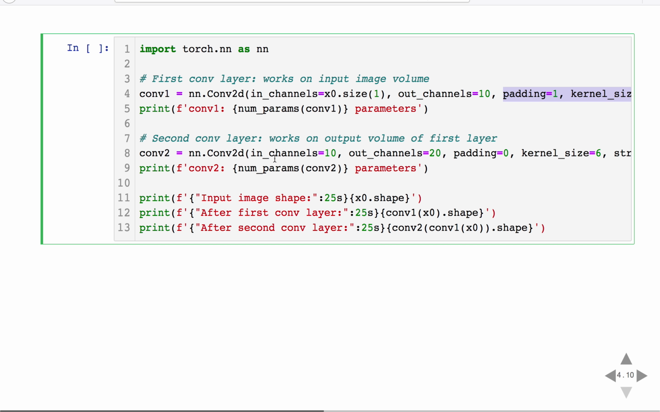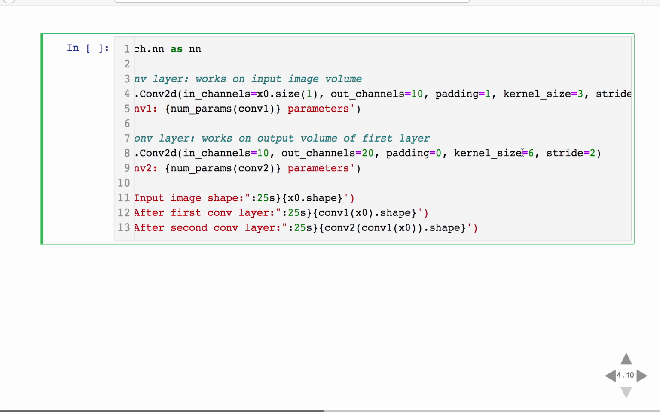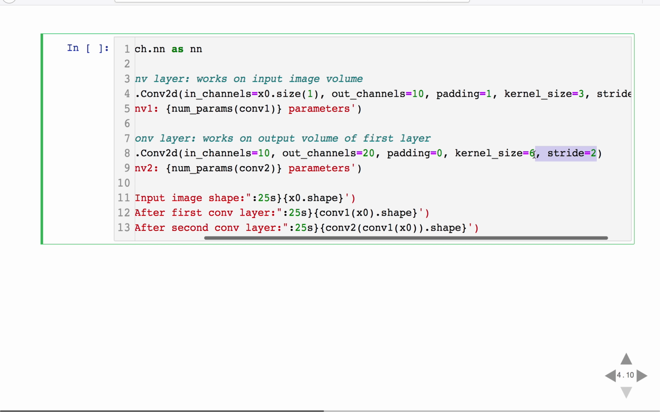Then another conv layer. Now I'm saying I have 10 channels of input because I want to connect them. So my output channels here becomes my input channels here. I have 20 output channels just because, okay? And here I'm not using any padding, and a larger kernel with a stride of 2. So since it's a larger kernel with a stride of 2, you can expect the output should shrink.